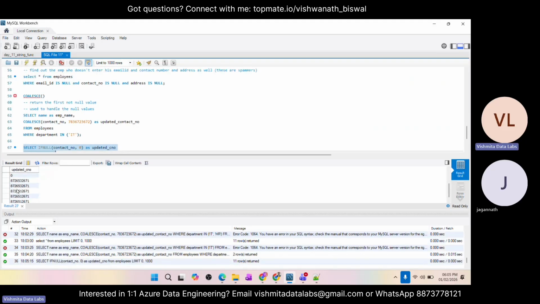This IFNULL is supported in MySQL. You may ask what the difference between COALESCE and this is. COALESCE is supported in all the databases. If you're using Oracle, MySQL, Postgres, COALESCE can be used in all of them, but IFNULL is available only in MySQL, and it is responsible only for handling null values.